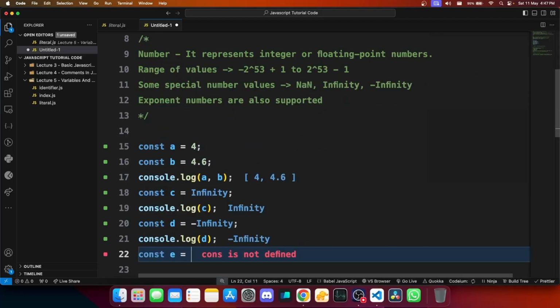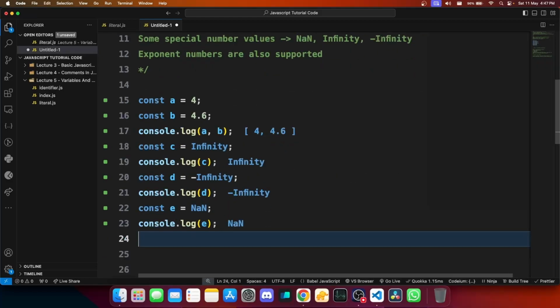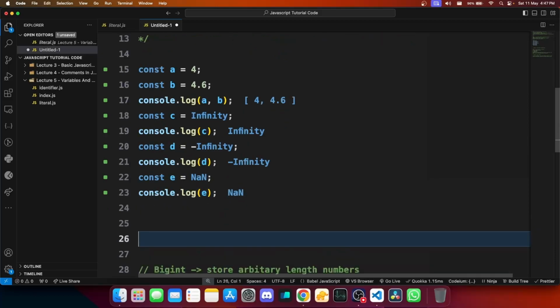Then you have NaN, not a number. I'm going to also talk about not a number in detail when we discuss operators. There I'm going to show you how not a number can occur. There are some cases in which not a number occurs, and some cases in which infinity occurs. We'll discuss all that in the operators lecture. For now, just understand that something like this exists in JavaScript.